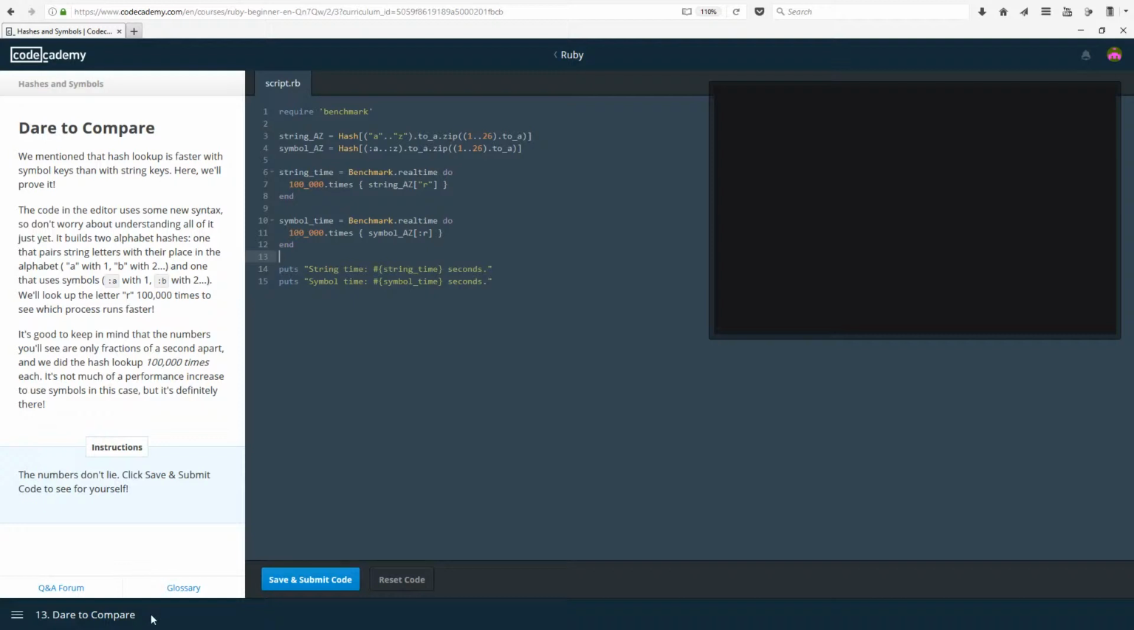So instructions, the numbers don't lie. Click them and submit code to see for yourself. I just want to look through the code and explain it. So require benchmark. That's probably a library of some sort. Then we have string AZ. So that's one hash. That's the other hash, where this one contains the alphabet as strings and this one contains it as symbols. String time Benchmark.realtime records how many seconds it takes to do this whole thing, and this records how long it takes to do the same thing with symbols, whereas this is with strings, and then it just outputs that.